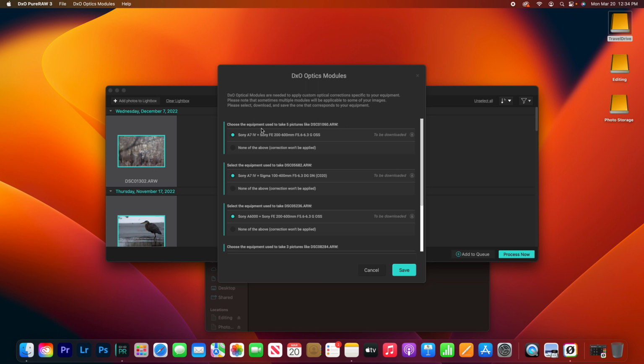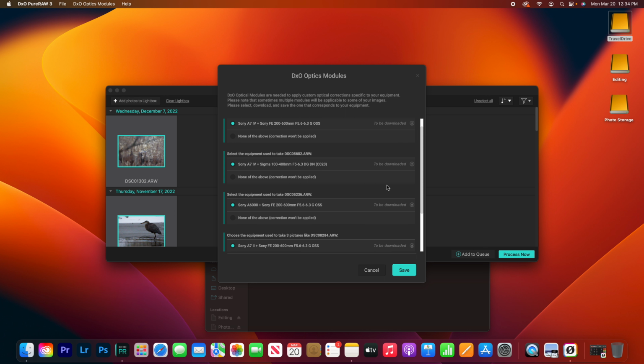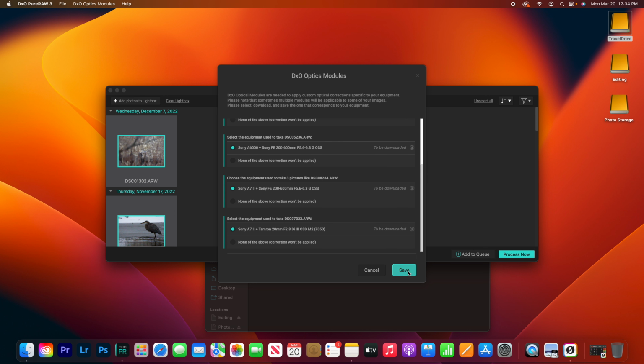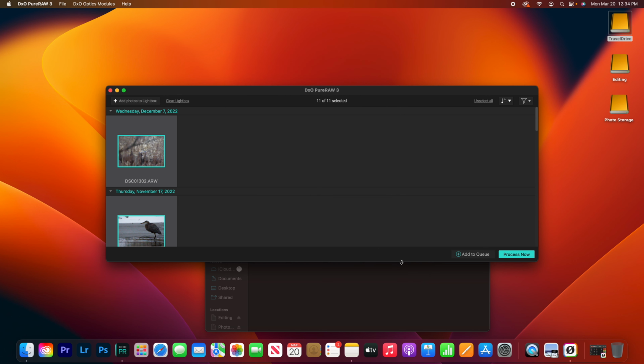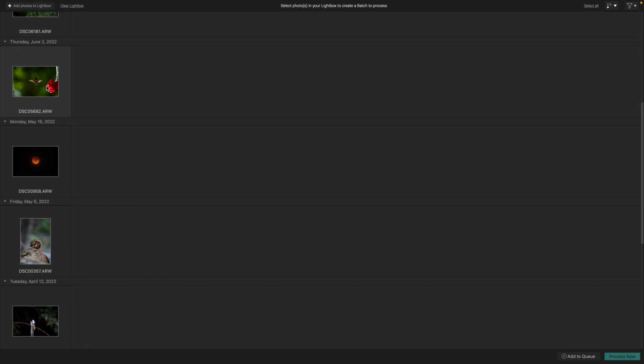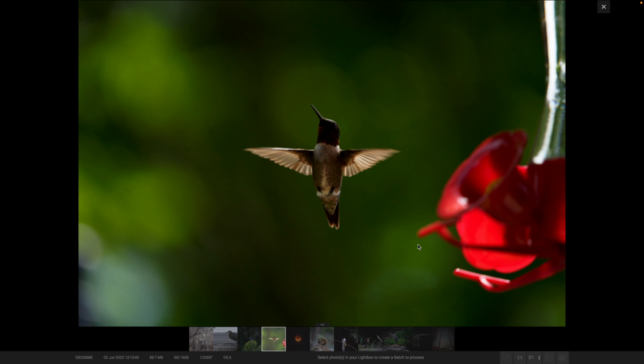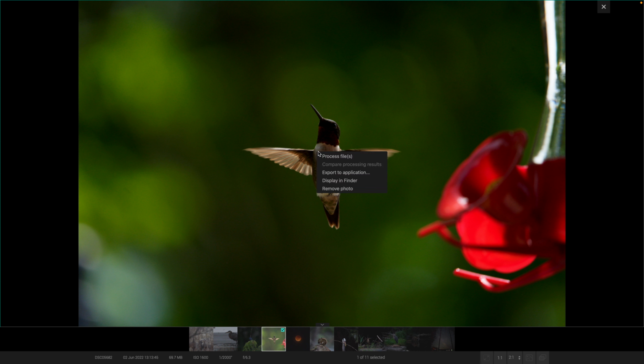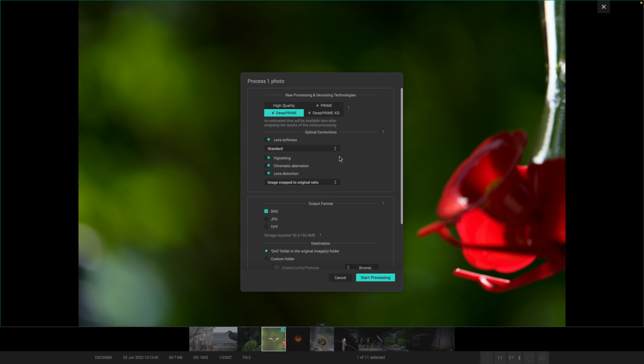So it's going to prompt us right away to download lens profiles and camera profiles so that it knows better how to apply the sharpening and noise reduction. Anyways, let's click save. We'll have those download. Start with the one with the least amount of noise. We will start with this one right here. It's really dark, but I am curious if I can get a better result out of it. So we're gonna process this file.